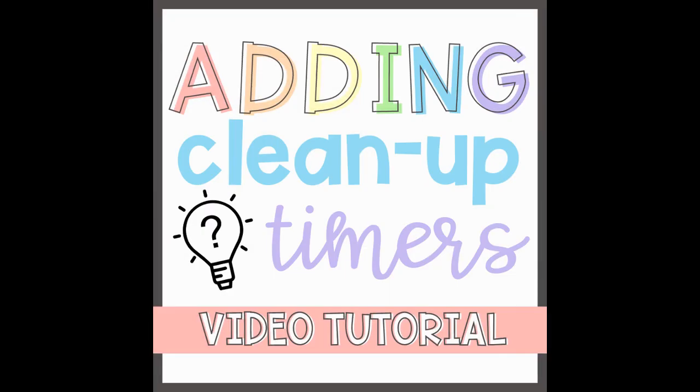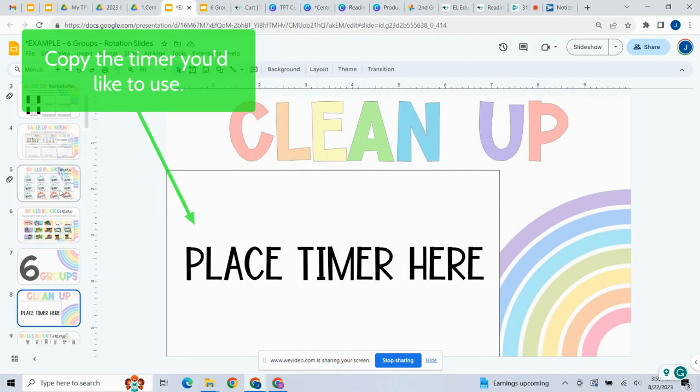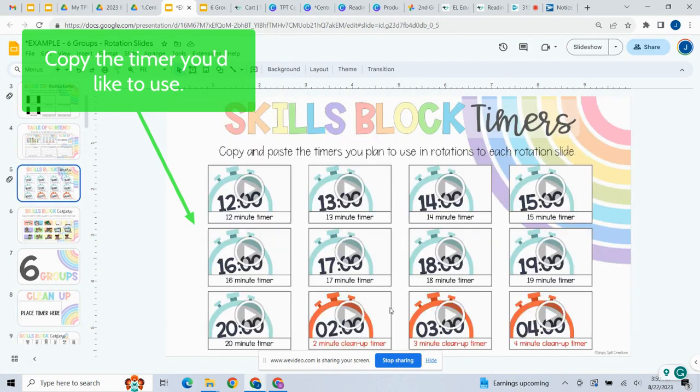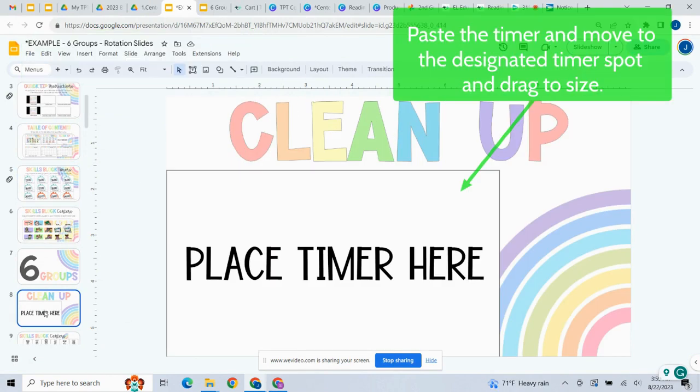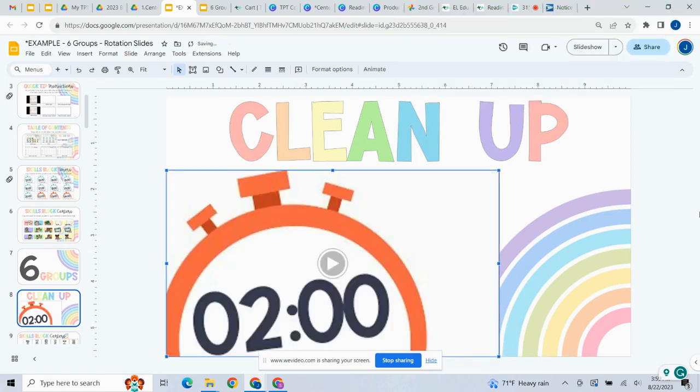Okay, I'm going to show you how you can add cleanup timers. So first you need to select which timer amount that you want to use, and you'll copy it and paste it, and then just drag it to fit the size in the place timer here spot.